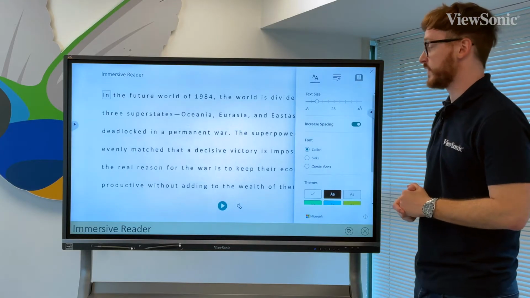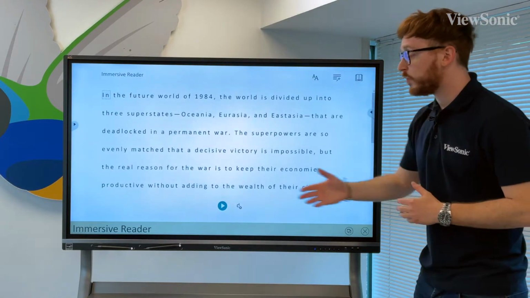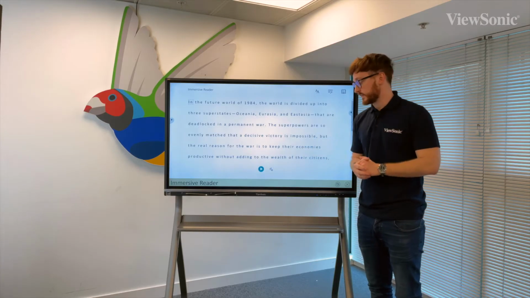So for example, if we want to change the size smaller, we can also get the Immersive Reader to read the text out to us.